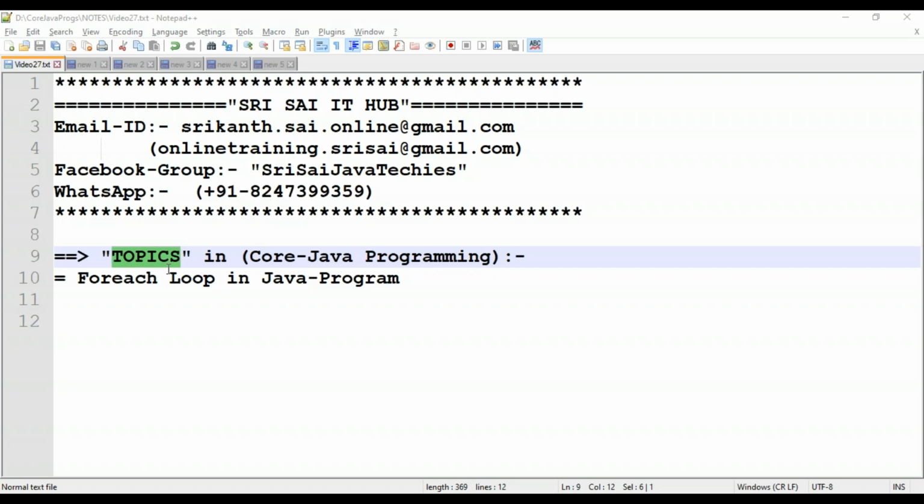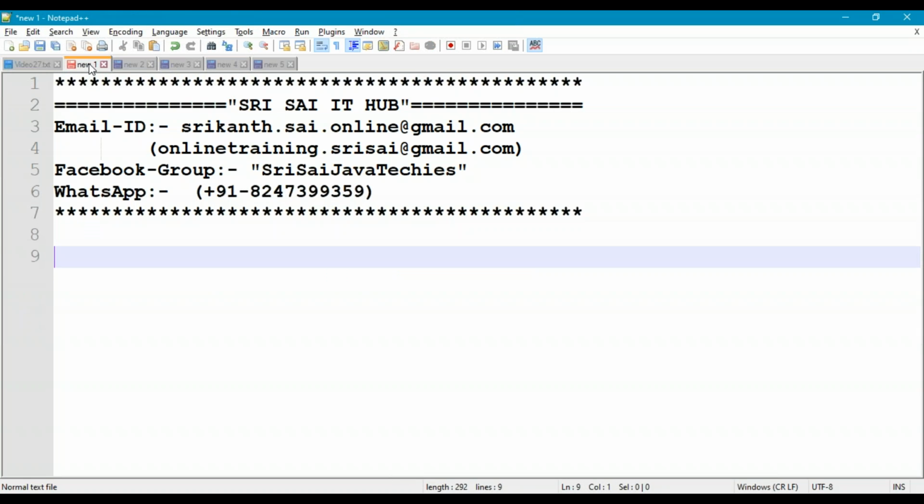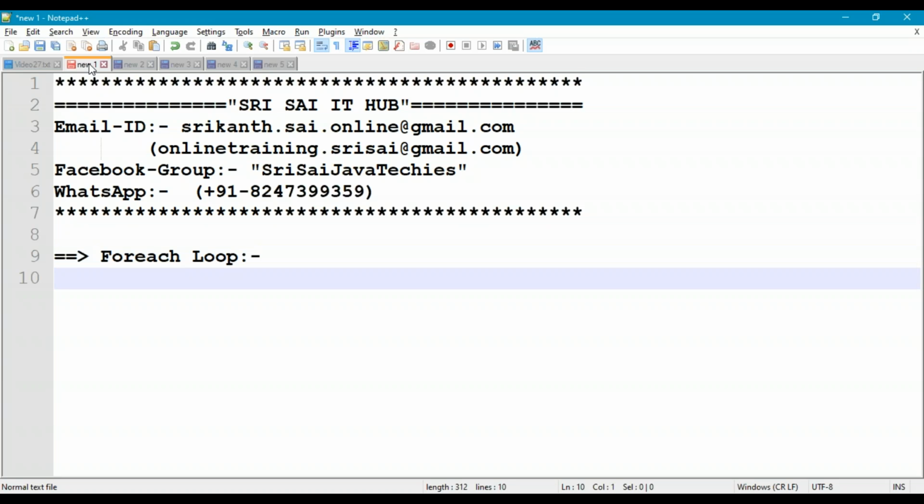In this video of Core Java Programming, we are going to discuss the following topic: for each loop in Java program. So what is this for each loop? How to use this loop and what is the speciality of for each loop? We'll try to understand this with a small program.